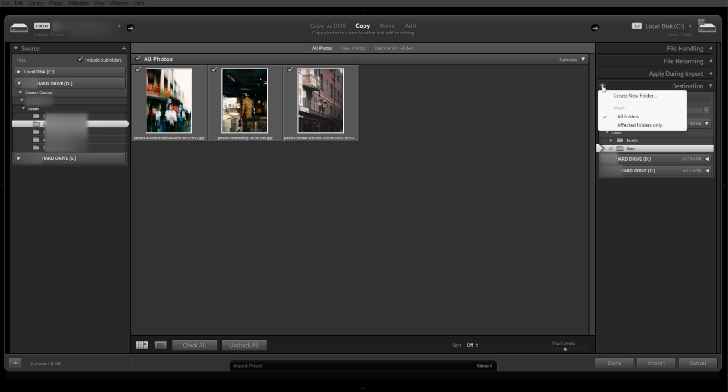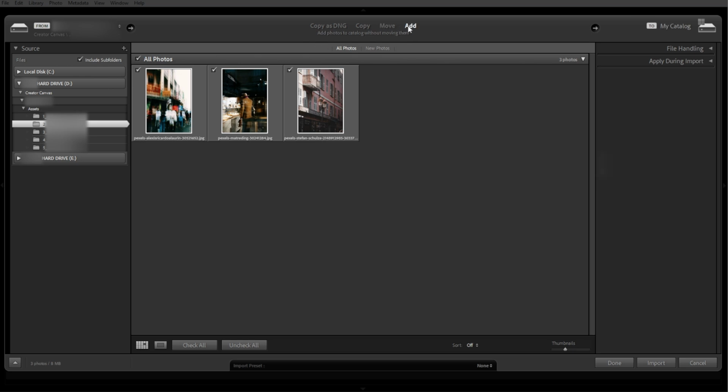An optional step is adjusting the file handling. If you're importing from a memory card, Lightroom copies files to the new location. And you can select Move, which moves files from the original location to the new one. And you can choose Add, which keeps files where they are without moving them. This is useful if they are already organized.